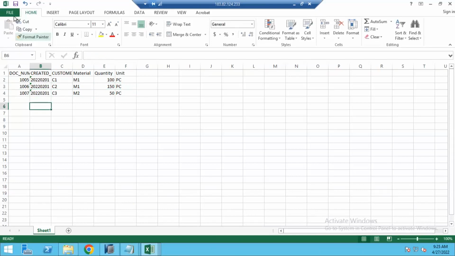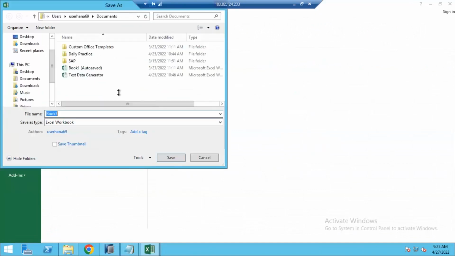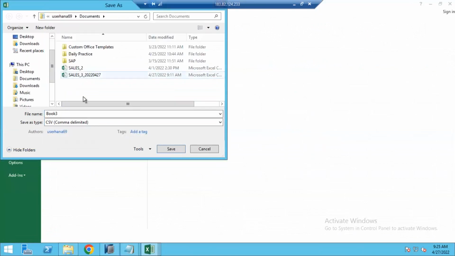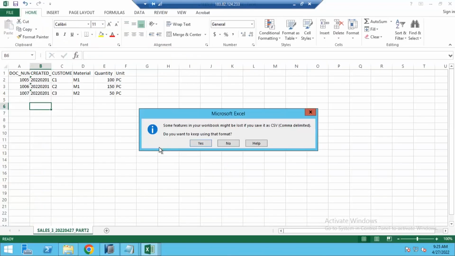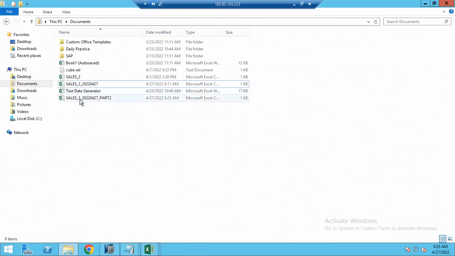Now I am trying to save my file as a CSV file here. Same as earlier, browse, CSV comma delimited, under sales 3 underscore part 2, which means appending part 2. So save. If you see here, a new file was created, part 2, which contains 3 records.